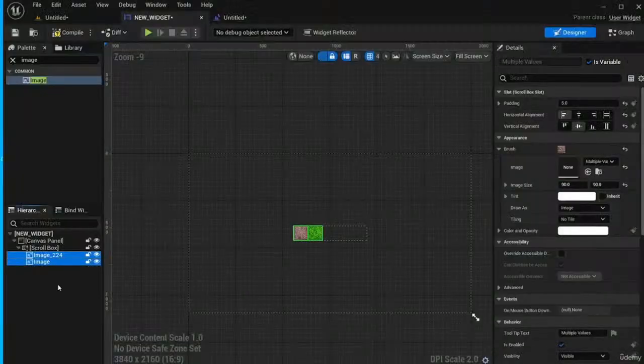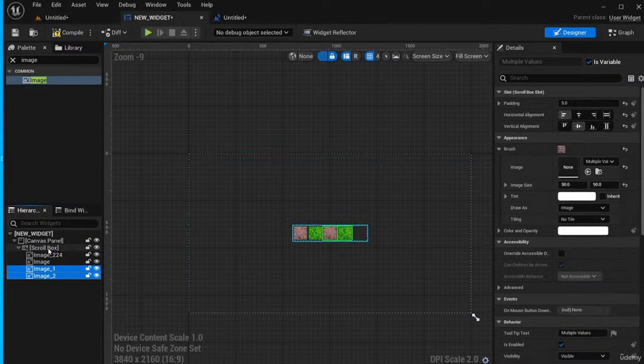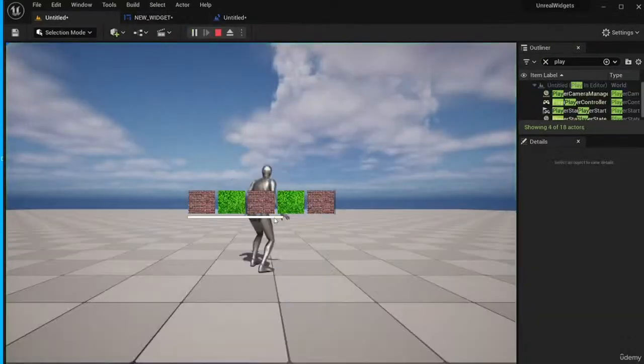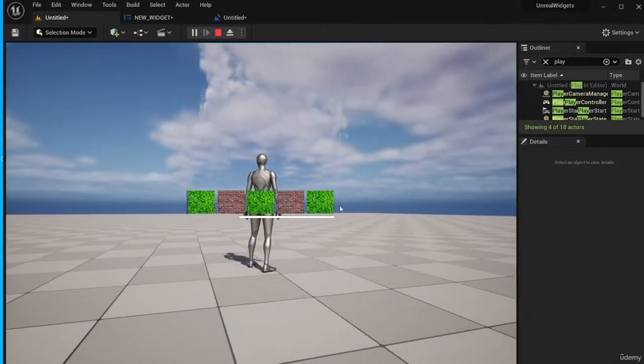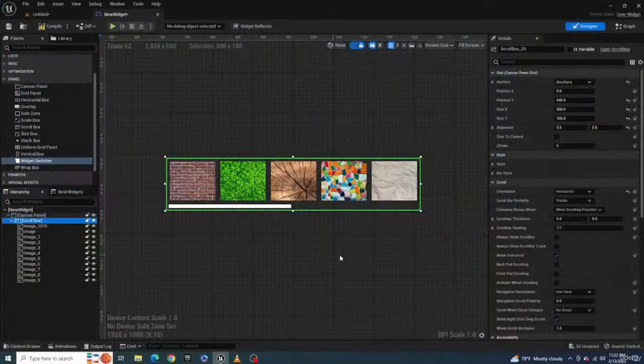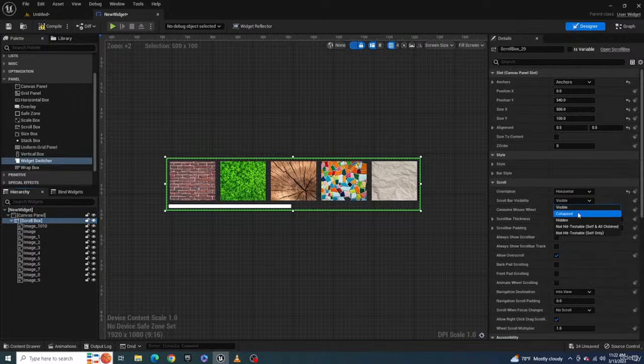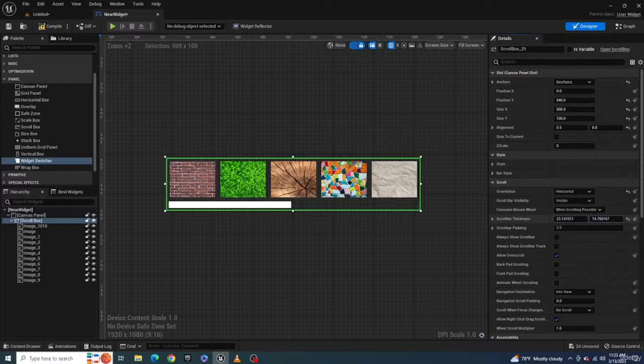A scroll box works similar to the horizontal and vertical box, only rather than continuing the children past the edge of the widget, it clips the children widgets past the edge of the scroll box and allows you to scroll instead. There are several options that you can customize on the scroll box itself. You can set it to a horizontal or vertical orientation. You can set whether the scroll bar is visible or not. You can set the scroll bar thickness and padding.